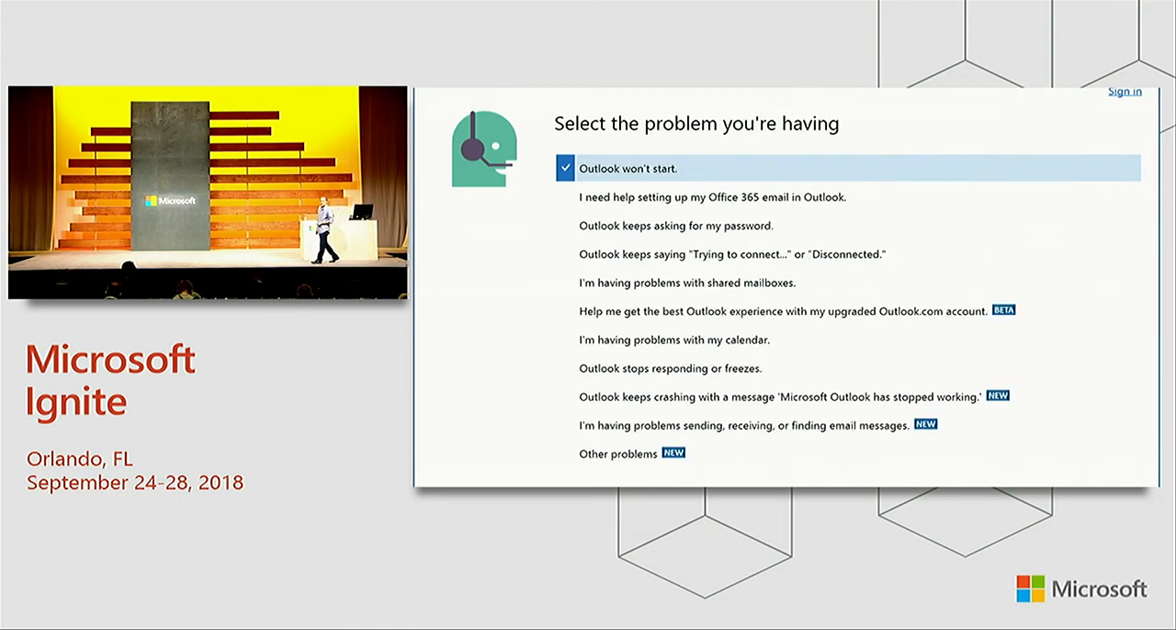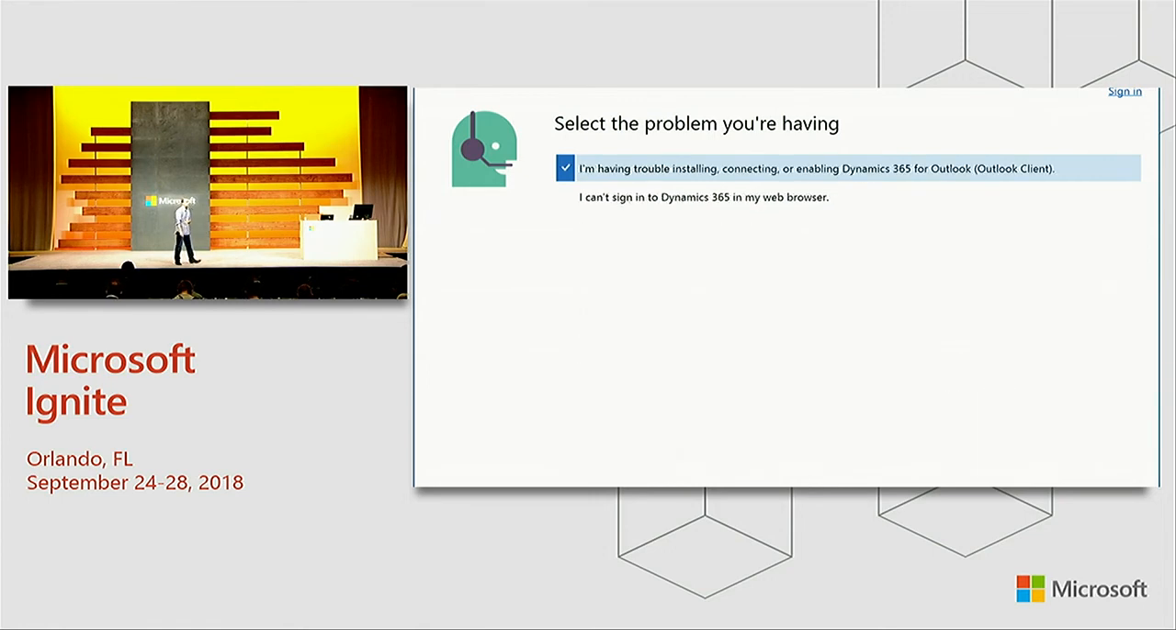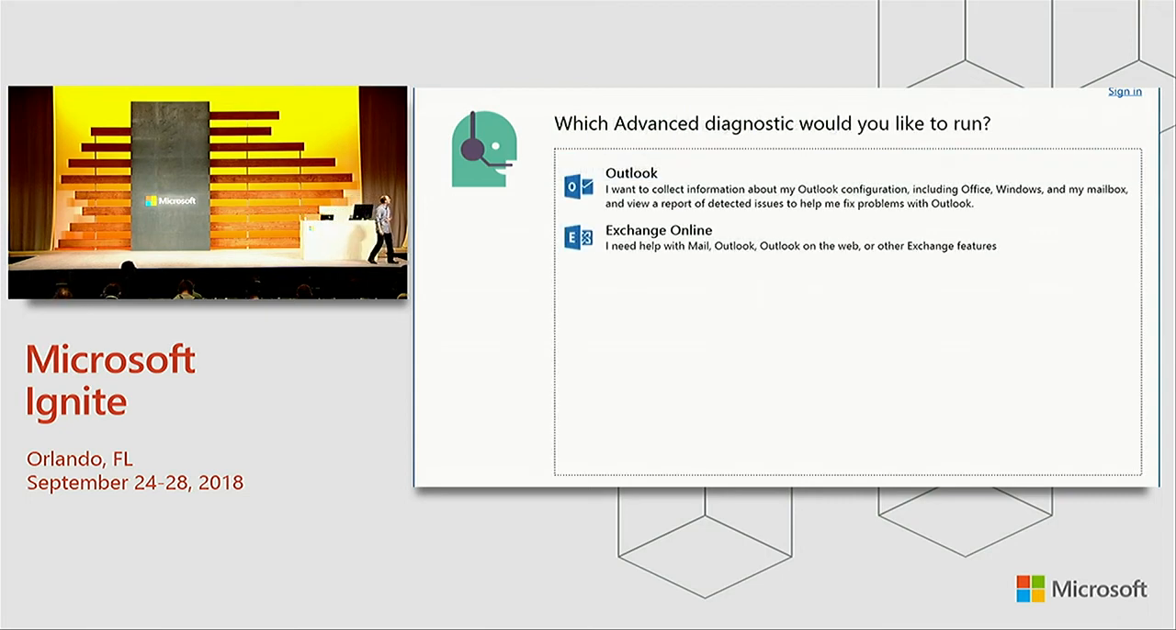Outlook won't start. Maybe Outlook is crashing. I can't access my calendar. Outlook keeps prompting for passwords. Or there's even a catch-all at the end for other problems as well. I'm not going to go through each one of these, but I just want to show you the sheer breadth and depth of coverage that we have for all these issues that we can help you troubleshoot and resolve.